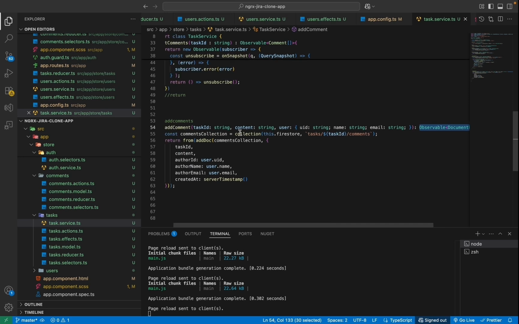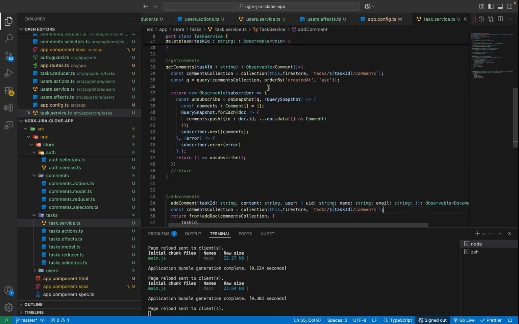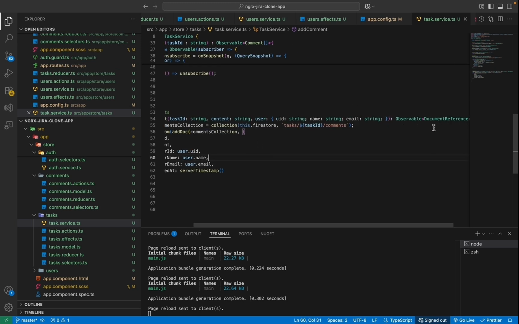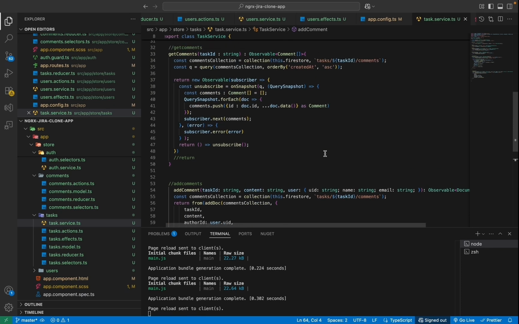Here what we do is we need to add it. So we need to find the collection where we should add. Similarly to what we did previously for getting, we found the path which is the comments collection, and we go to tasks, task ID, comments, like this. Then we return it. So we use our addDoc function. Whenever we want to add a doc, in this case a comment, to a specific doc, we use addDoc, go to that comment collection, and pass all the details like task ID, our content, our author name, and everything such as createdAt. Perfect. So with this we are done with our service methods.